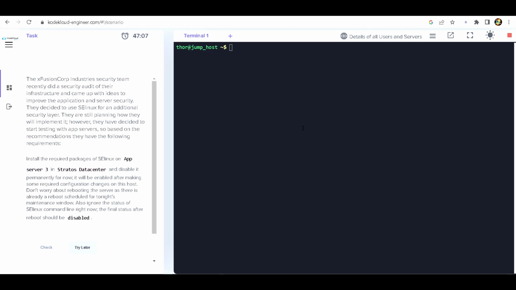Hey guys, in today's video we are going to see about SELinux installation. The requirement is that we need to install SELinux and disable it. Even after the reboot, it should remain disabled. So that is the overview they have given. Let's do this task.